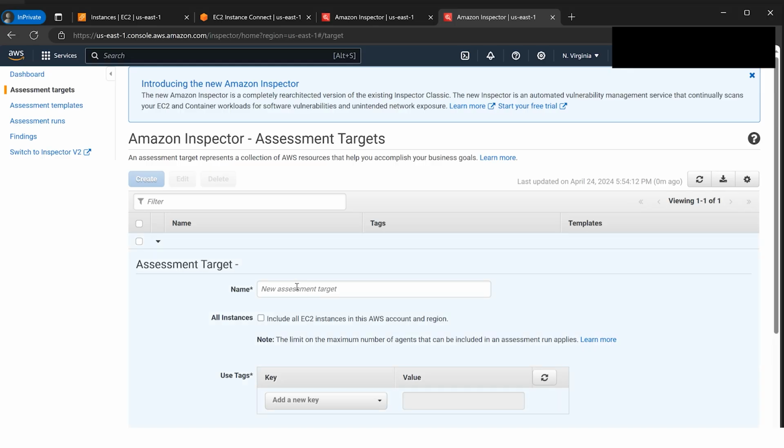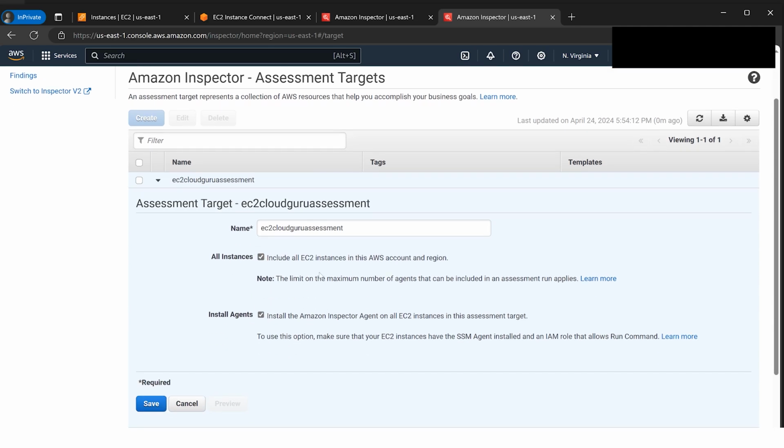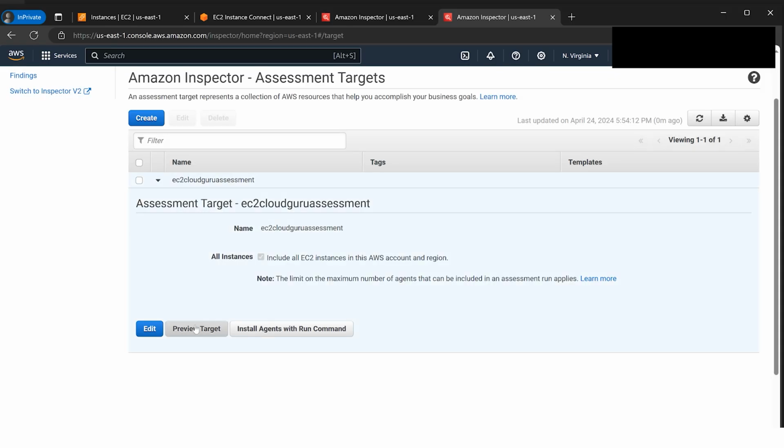Click on create. We need to name it, like EC2 Cloud Guru assessment, any name. So we'll include all the instances. I currently have only one instance, so it doesn't matter for me. It will automatically include all instances in this AWS region. So let's save it.